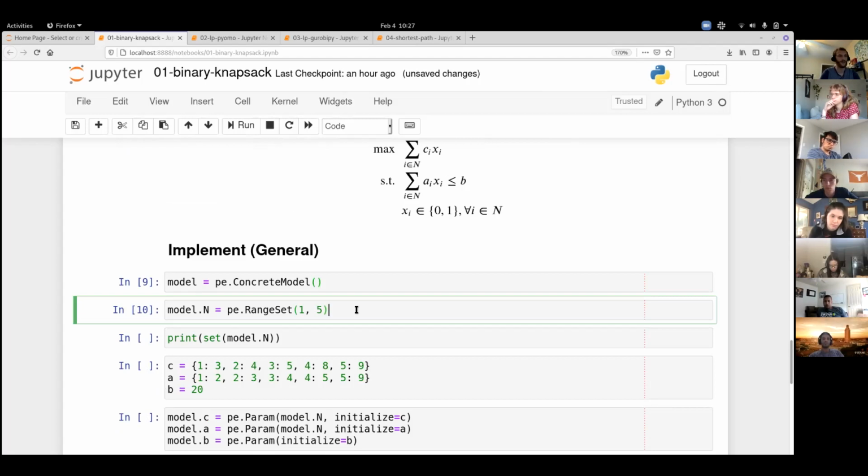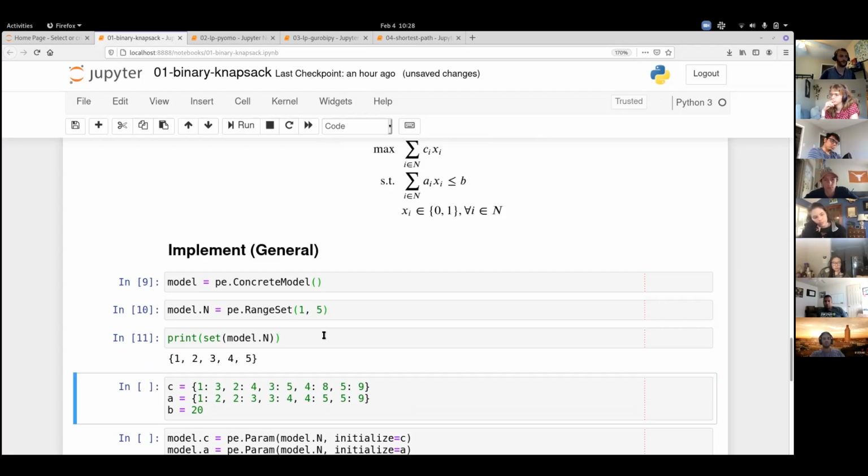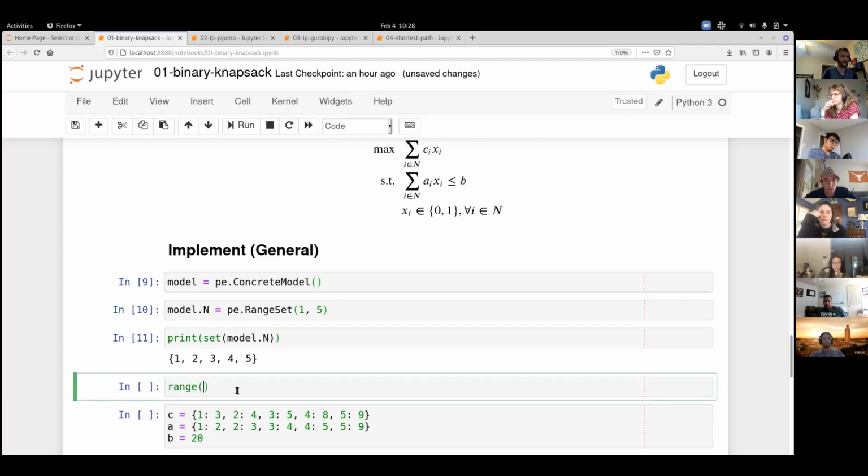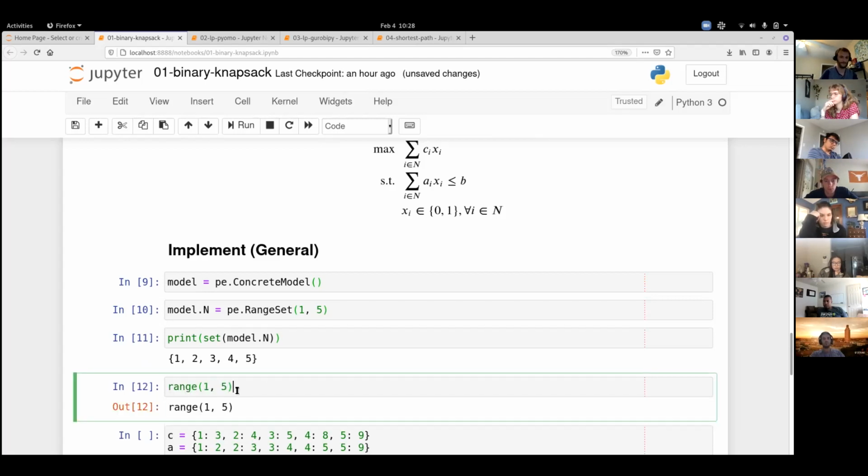There's no reason that your indices have to be integers. They could be strings or any immutable object in Python can be used as an index in Pyomo. So here we're saying a range set from 1 to 5. What does that look like? Well, it's the integers from 1 through 5. And note that this is a little different from Python's built-in range. If we do range from 1 to 5 and convert that into a list, that actually only gives us the integers from 1 through 4. So this is a little different from Python's built-in range.